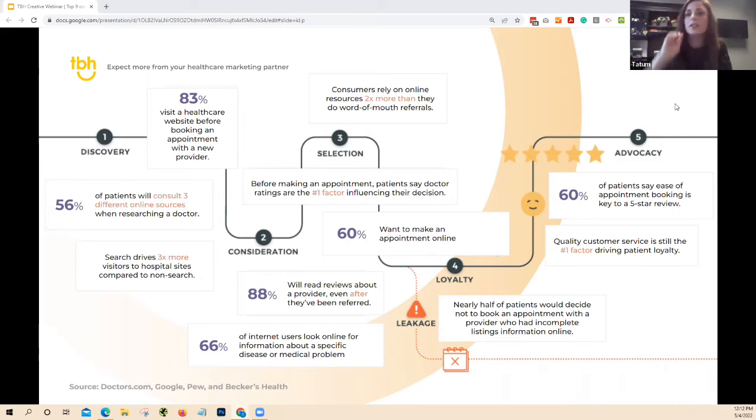Some of these statistics are really important as we're talking about what the buyer needs and wants. Just looking at this first one and the priority of a website, 83% visit a healthcare website before booking an appointment. So they're coming to your website before they're coming to your physical location. 56% consult 3 different online sources, so they're doing their research. It's at their fingertips, so this online presence is so important today.